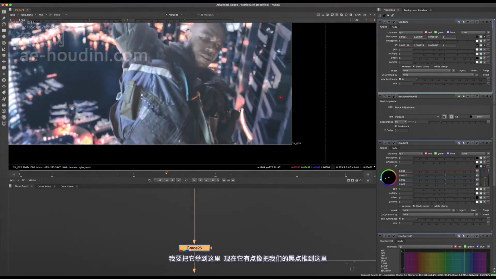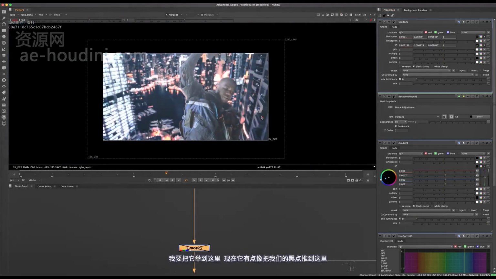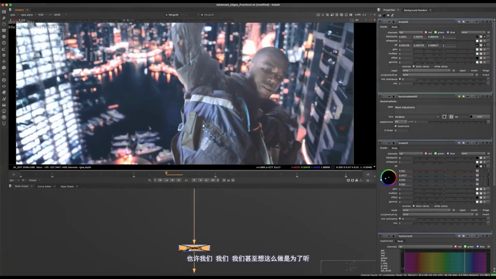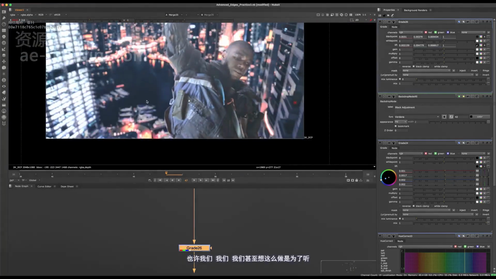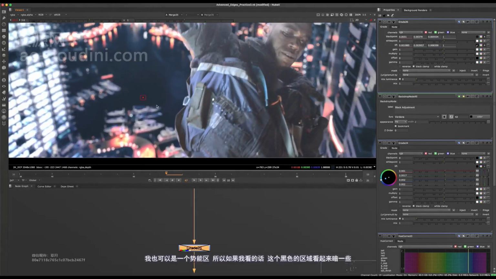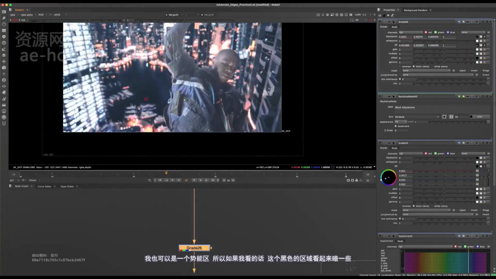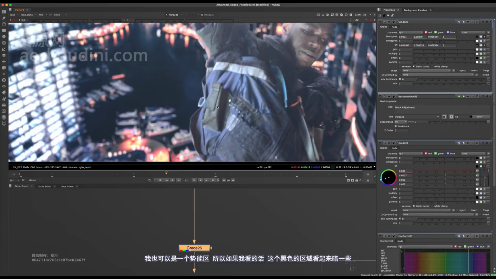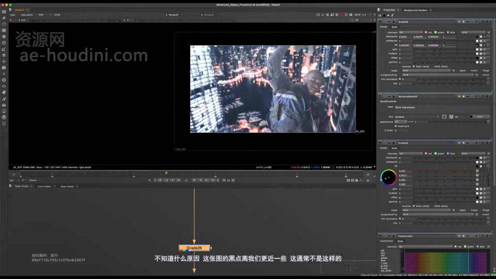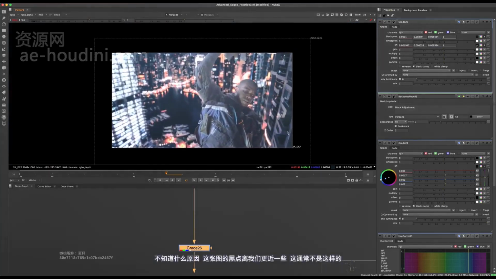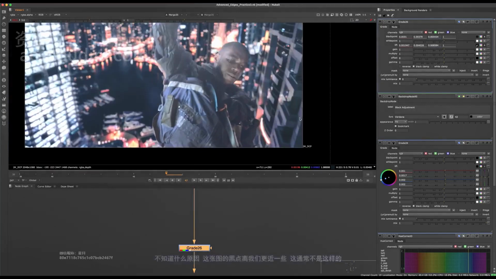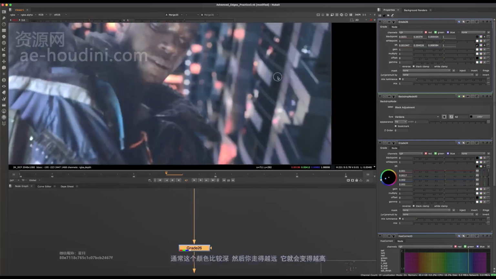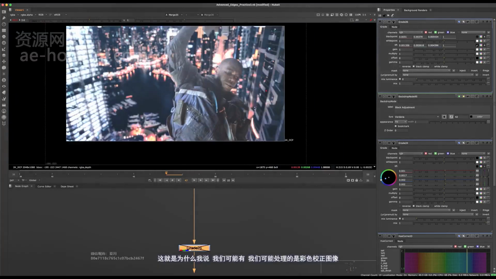So now it's shoving our black point to being the same as here. And maybe we even want to do it to here. That could also be a potential area. The black looks a little bit darker in this area if I'm looking at it. For whatever reason, this image has a slightly higher black point closer to us, which isn't usually the case. Usually this is darker, and then the further away you go, it becomes a little bit lifted. That's why I was saying we might be dealing with a color corrected image.